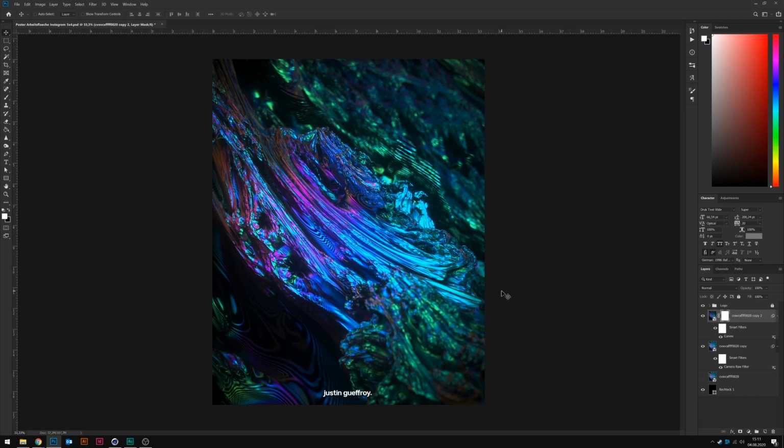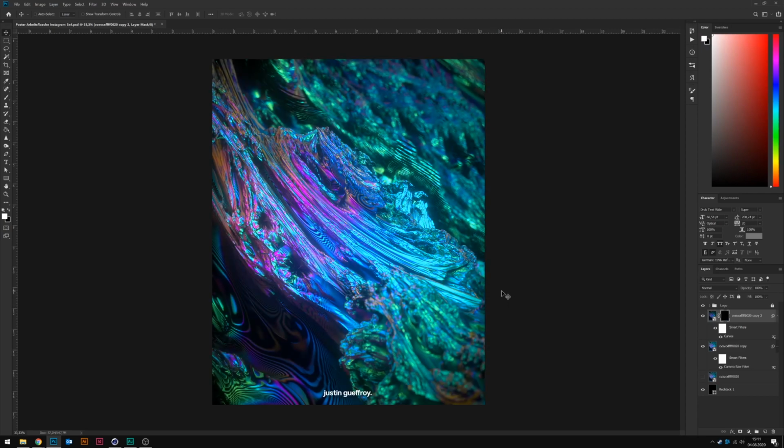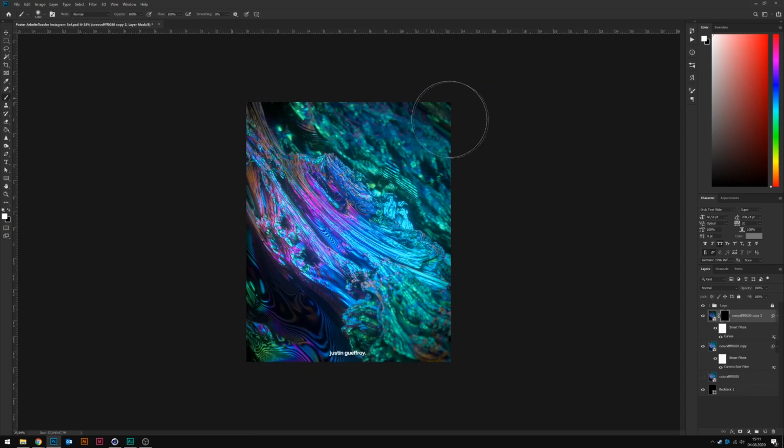I like to invert our mask with Control I and just brush our mask back in on the parts where we want it. I don't know why, but I think the colors on the background are still a bit too intense. I think I'm gonna try out decreasing the saturation.